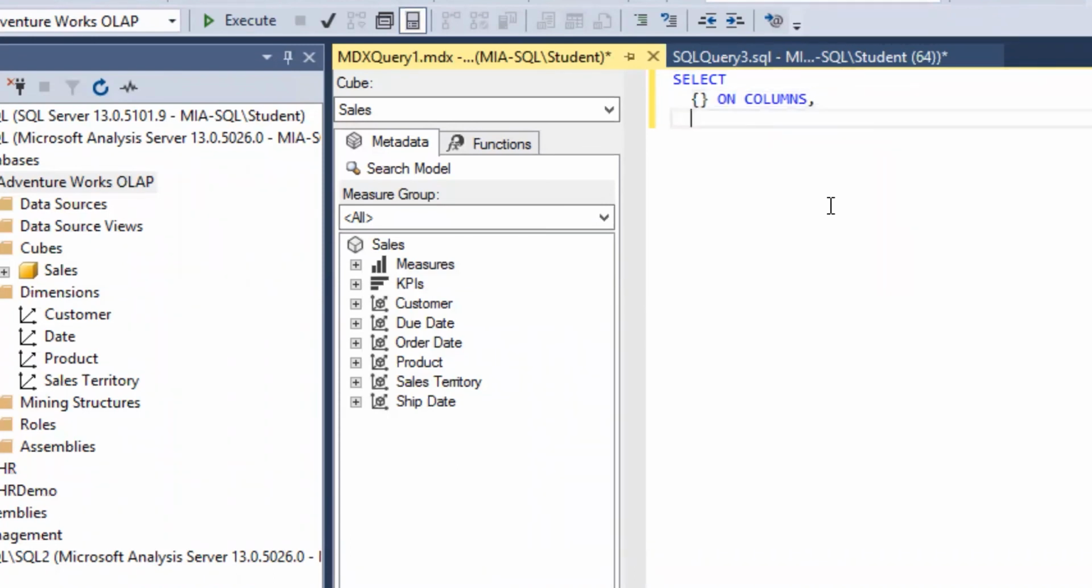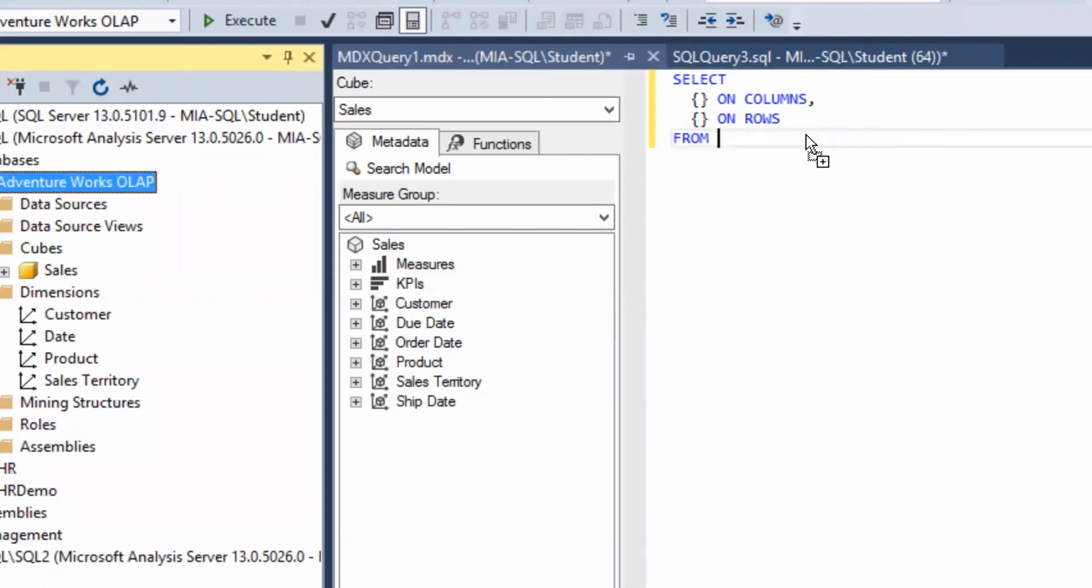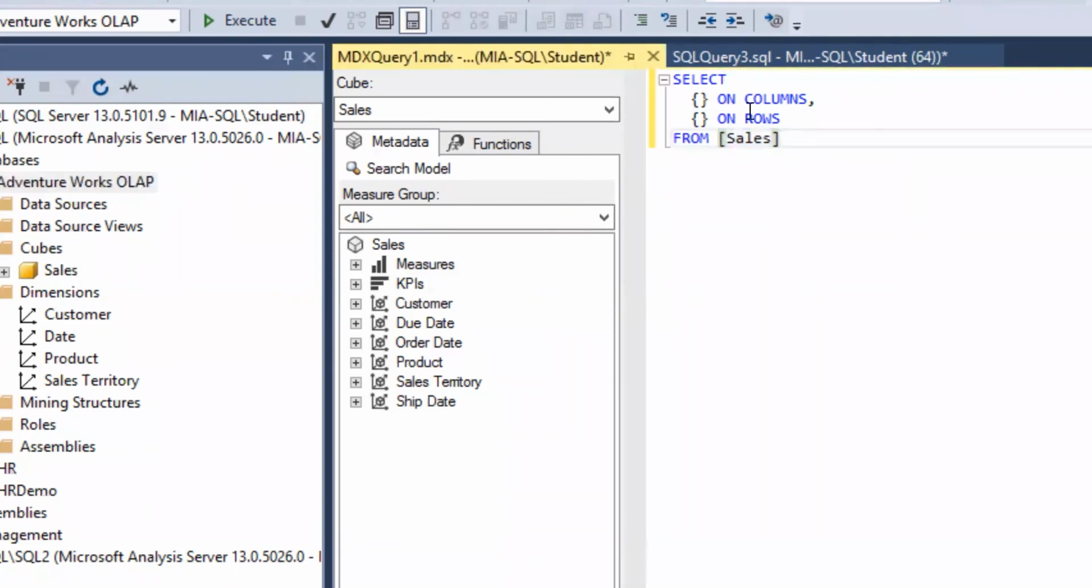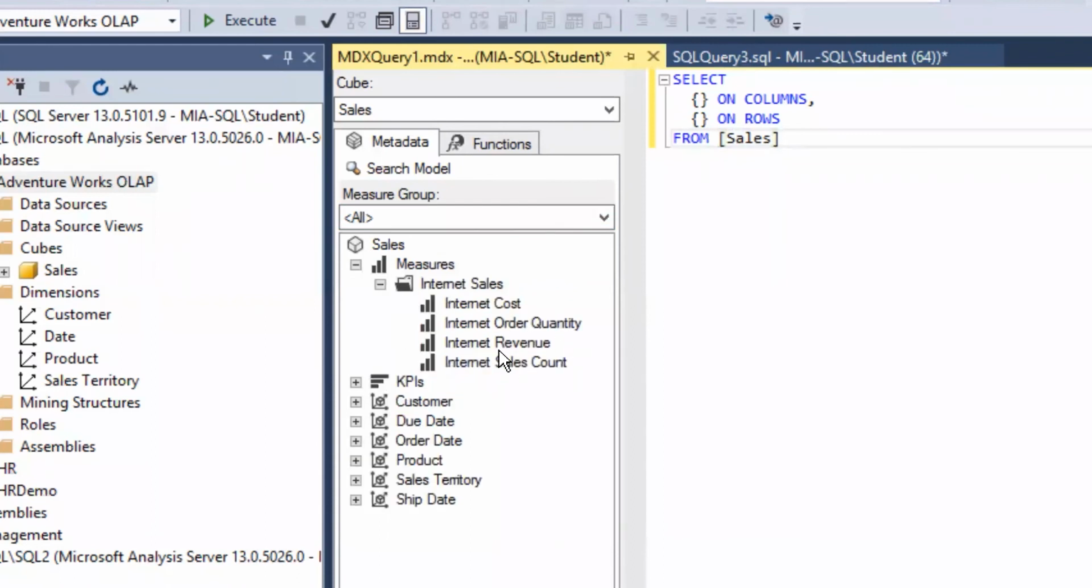So we want to break down something by something. We always have to use on columns, on rows, and then we have to specify our cube. Our cube name is sales. You can just drag and drop this thing here. And then here we have to specify, let's say, our measure. So we want to break down, let's say, internet revenue.